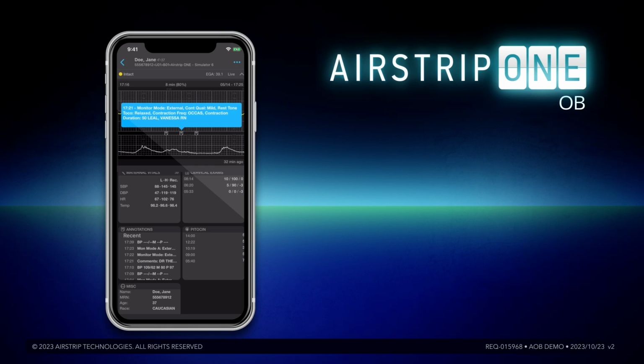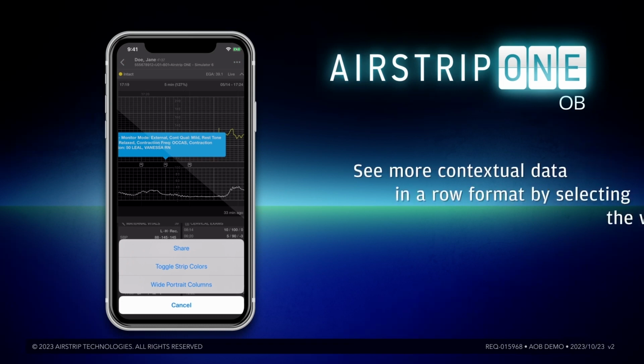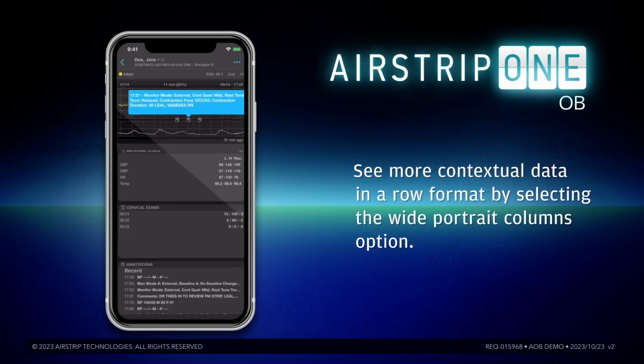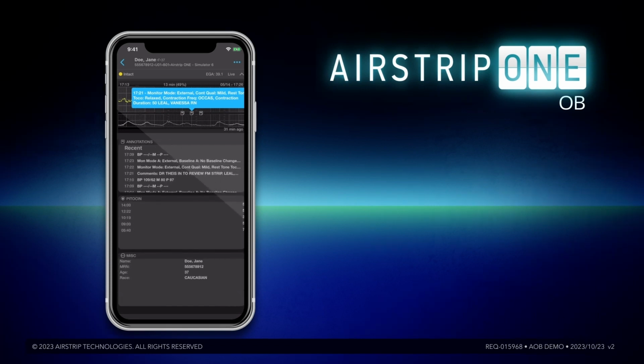There is also one additional view option for the data tiles. Select the three dots at the top right of the screen, and the options list will appear. Selecting wide portrait columns will widen each data tile to the full width of the screen. This will allow for a little more in-depth view of the data.